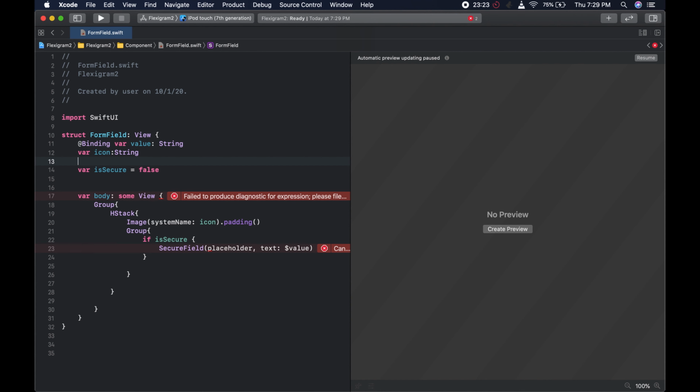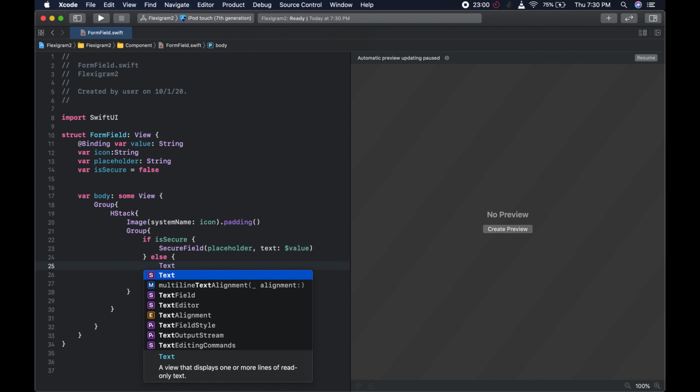the email, right? So we could say var placeholder, and this is going to be a string, like so. And we could come here and say, yeah, and that disappears. And so if it's secure, we return a secure field. Else, we are going to return the text field. This is for the email and the username and whatnot.